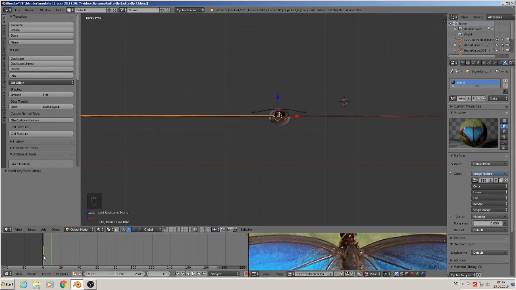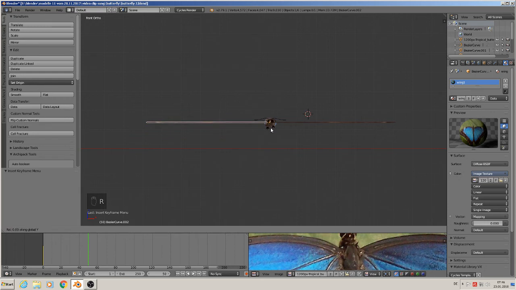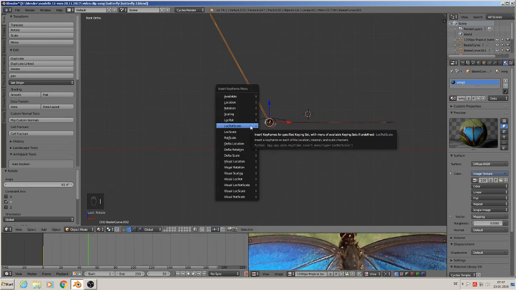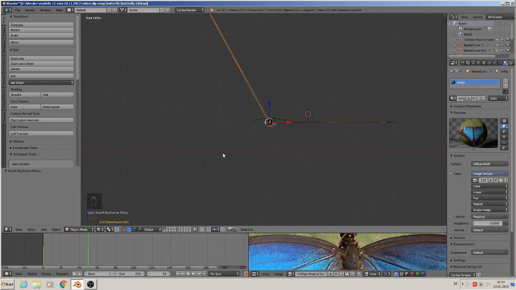And I said it to you, at 25 we have the next frame, the next second. So we make the half of the 100, that is 50, and at 50 the wing should be at the top position. So we rotate in Y and bring that to the top position that we want to have. That is that one. Now we have that position and we want to have it on the 50 frame. So we hit I and insert there a keyframe for the location, rotation and scale.